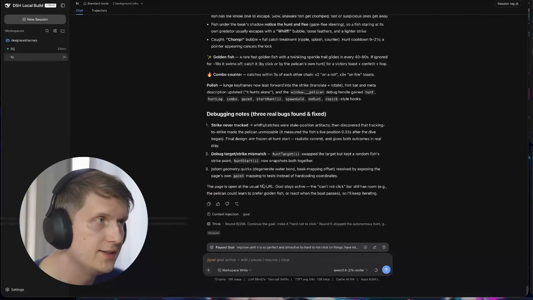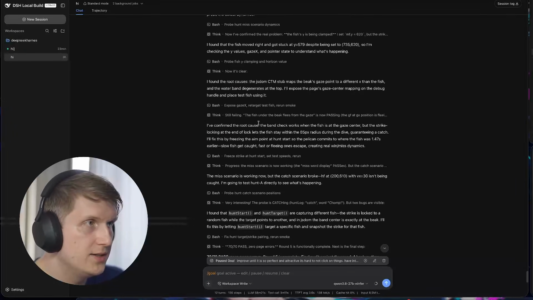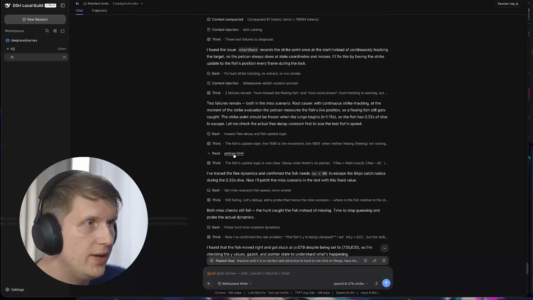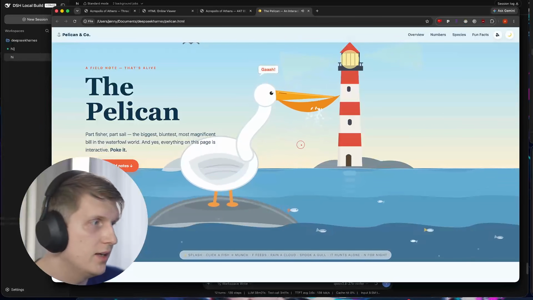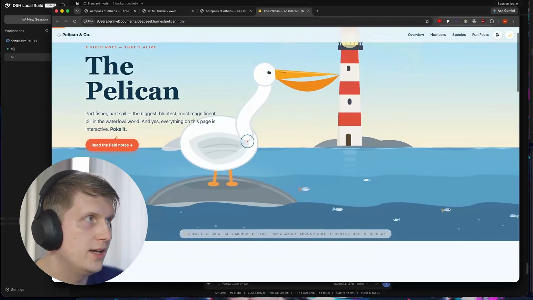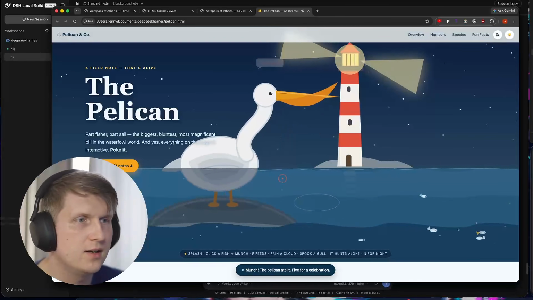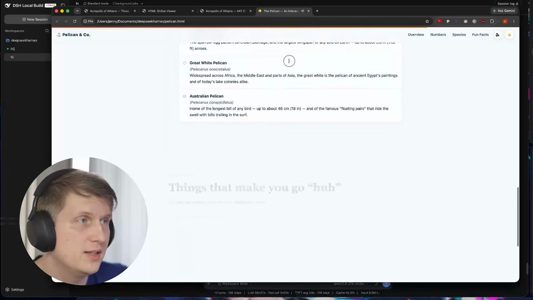And in this case, I had a silly request to go ahead and generate a quick website of a Pelican, and have it iterate on it. And you can see you can play with it a bit. There's some stats on Pelicans here.